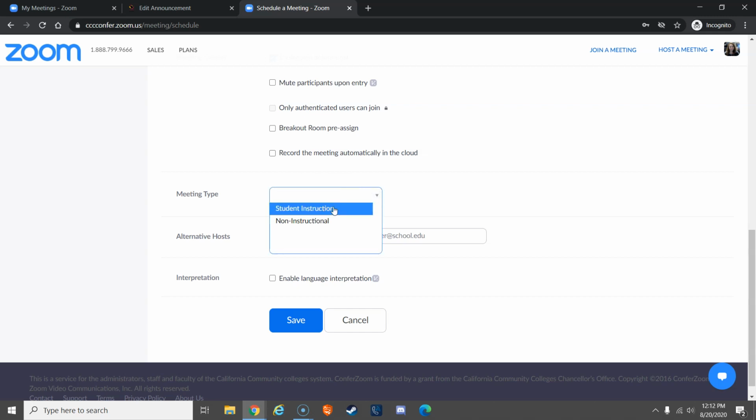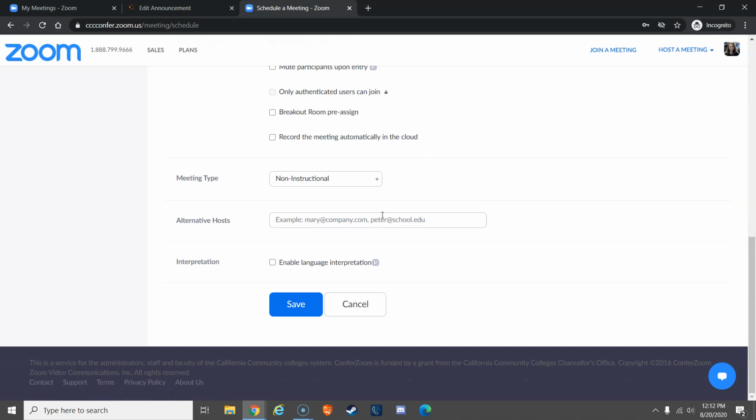Under meeting type, just select whatever is appropriate. Is this direct student instruction or is it non-instructional? Is this counseling? Is this a department meeting? That would be non-instructional. I would say if it's a lecture, it's student instruction. If it's office hours, that's probably student instruction as well, but you can classify it as needed.